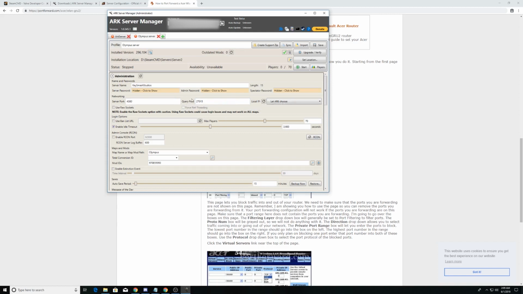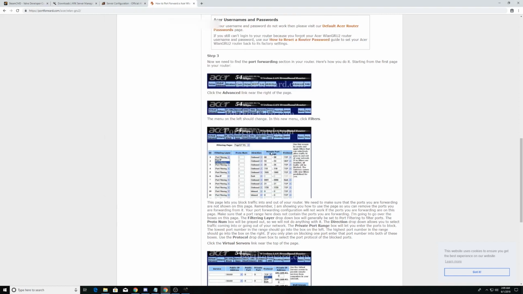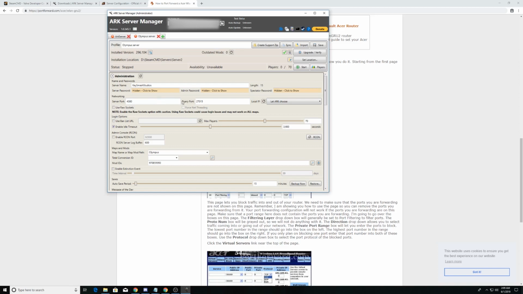You can put them to whatever you want, just as long as port forwarding is set up on your router to allow your local computer to be the first to receive information on any information coming over those ports. And as long as it matches up here or in your batch file, your server will be discoverable on the Ark game and you'll be able to connect to it and play with it with your friends.